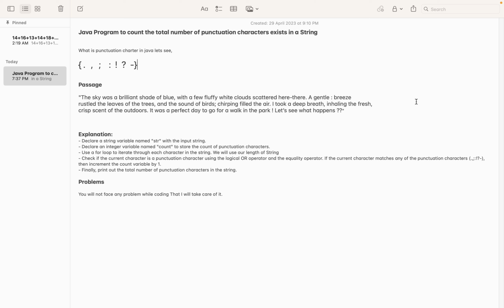Now I will tell you what the punctuation characters are. If you can see on the screen, I have written some of the punctuation marks like full stop, comma, semicolon, colon, exclamation, question mark and hyphen. These are called the punctuation characters. Now let's see a passage where we have used all of these punctuation characters.